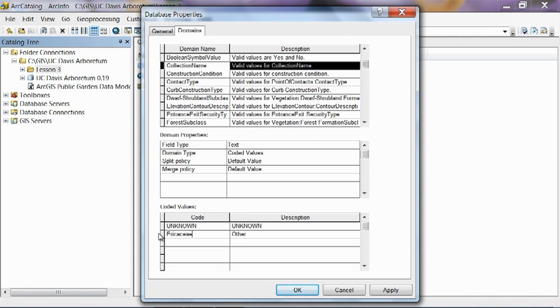And for code and description here, we're going to type the same thing. And then I'm going to add other back as a new row here. So I'll type in other. And when we're all done, just hit apply.